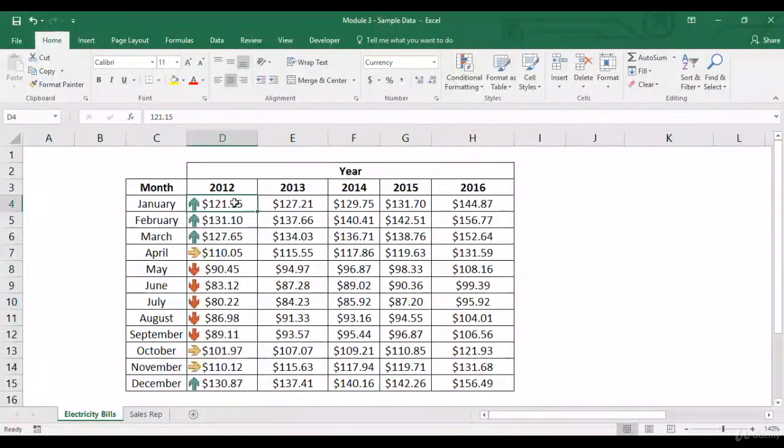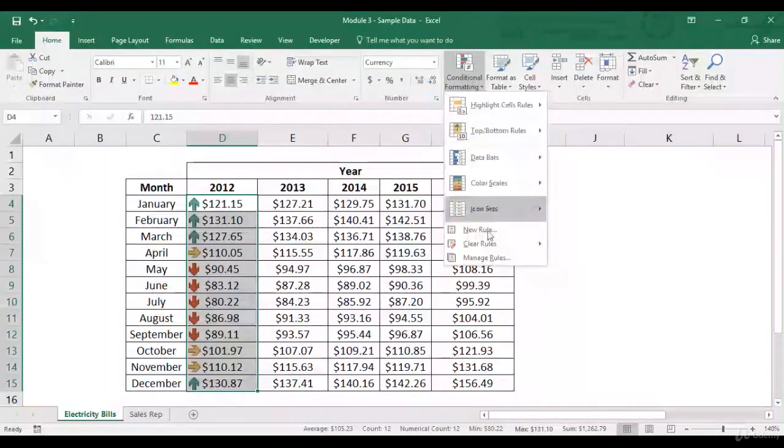Okay, so now what this tells me is that in the months of Jan, Feb, March and December my bill was high. Whereas in the months of May, June, July, August, September, the bills were on the lower side. Whereas around April, October, November, it was more on the average side. Let's clear this.